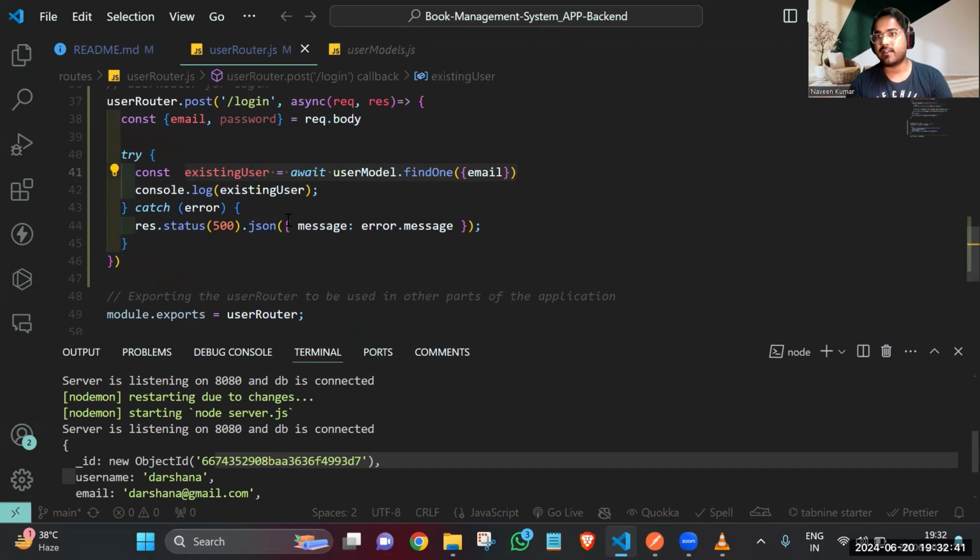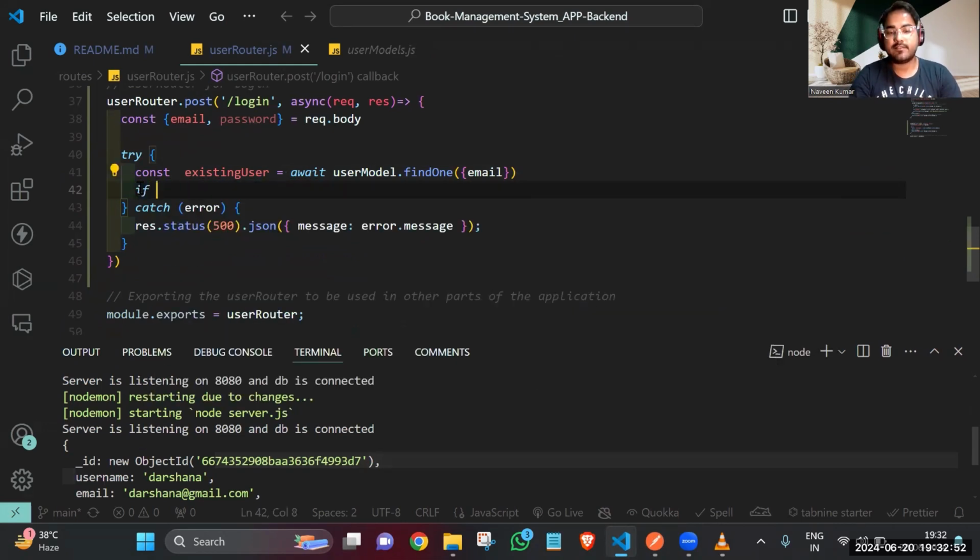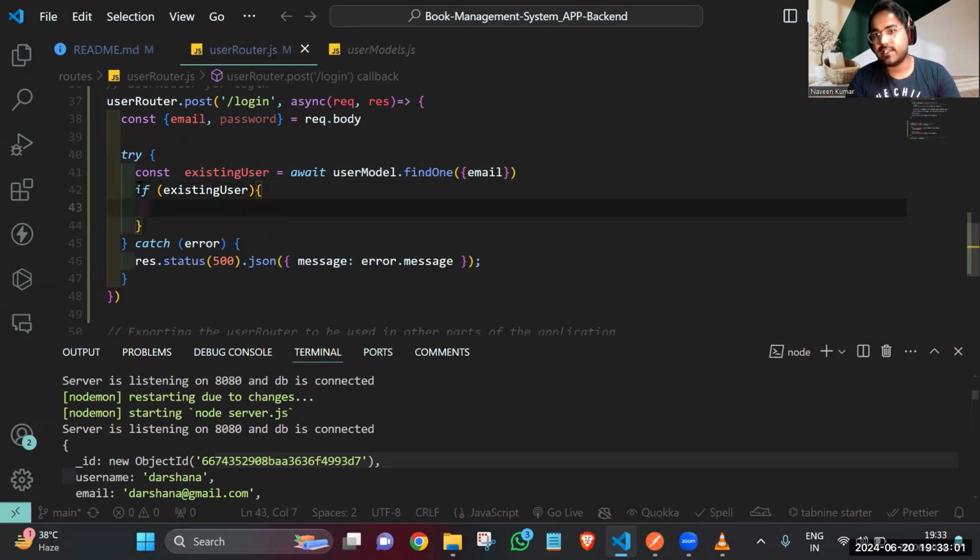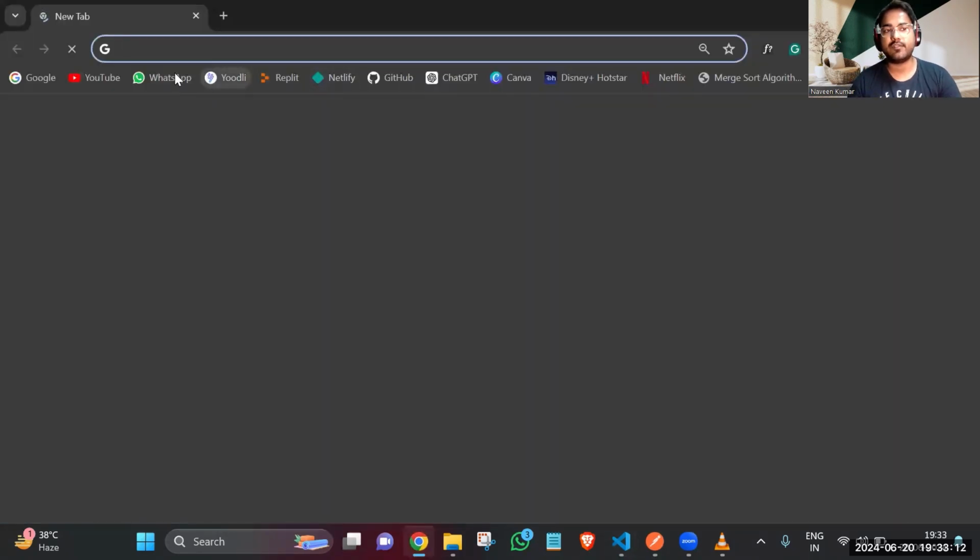Now we can say that our user exists in our database. If the user exists, we need to add a check: if our existing user is true, then we need to check their corresponding password. And how can we check that password? Let's go to the documentation and see how we can check it with the help of bcrypt.